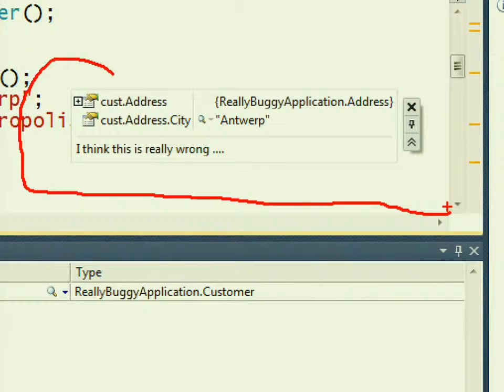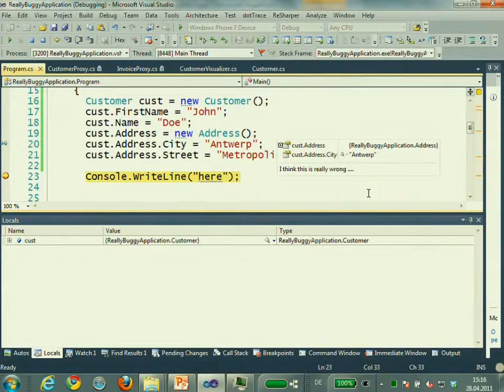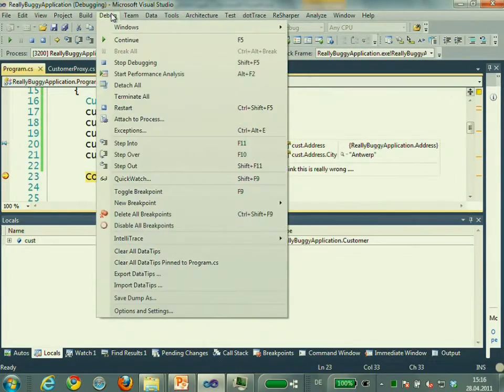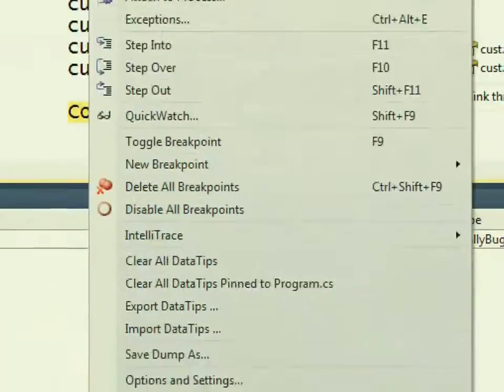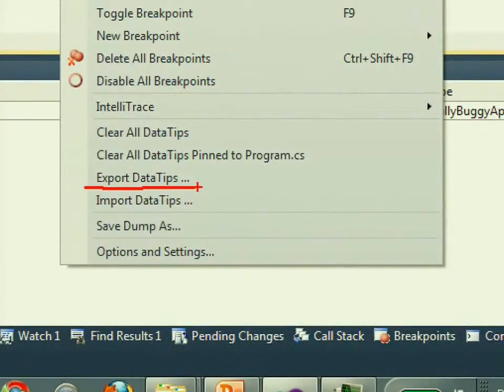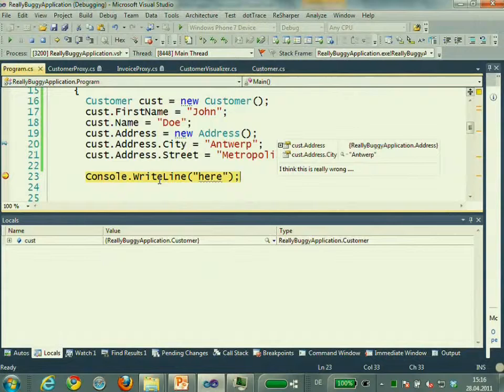You can export data tips. You can export a whole collection of data tips, the ones which you set into your code to annotate the problem you're currently finding out about or finding out more about, so that you can export this and move this to a colleague. To export them, you can go to Debug, Export Data Tips, and on the other side, you can import them again. And again, you can automate this using macros, if you have some process, or you can automate these to include even your Team Foundation environment. So that's one thing you can do.